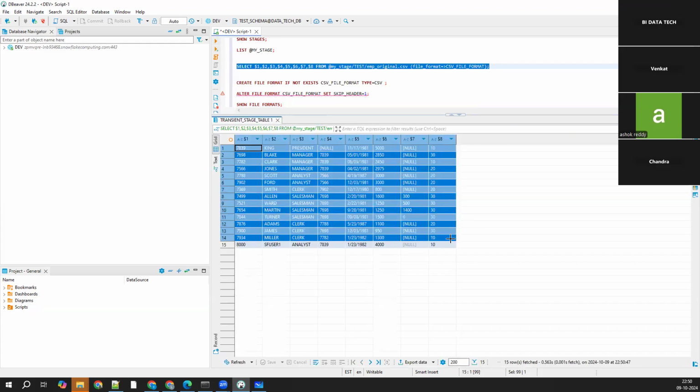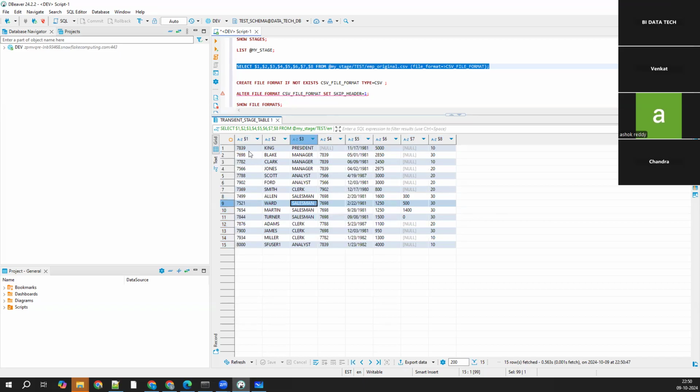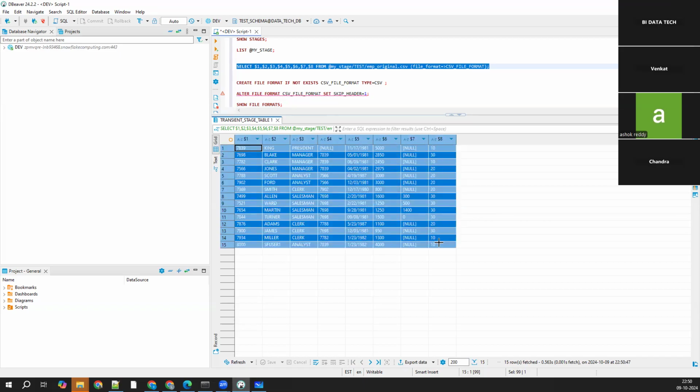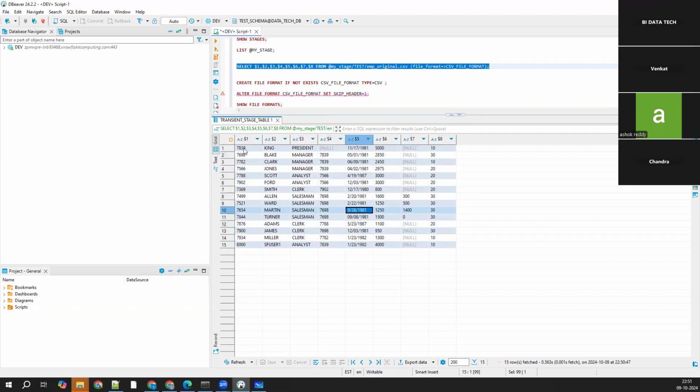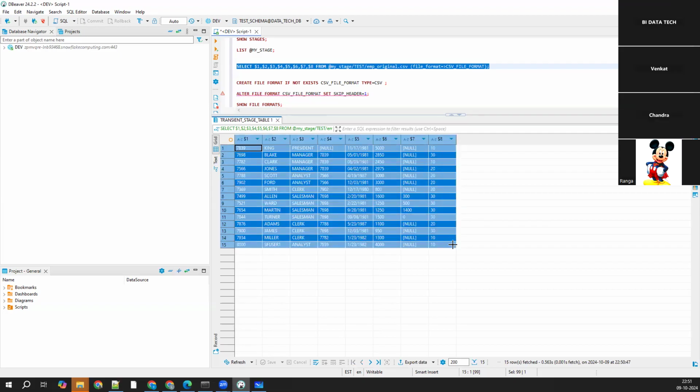Is it giving the header now? Did I tell Snowflake, hey, don't consider the first line? Did I convey that information properly? Yes. Since we set the file format, we are telling it to skip the row.